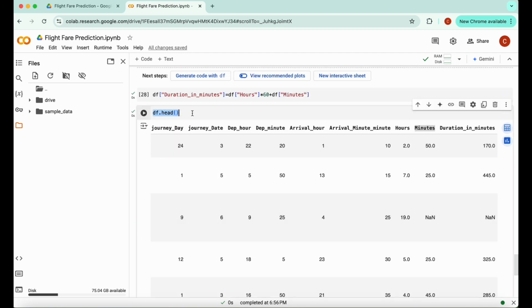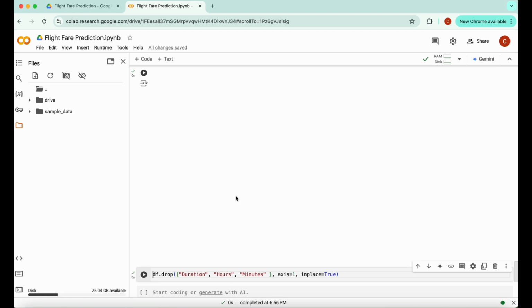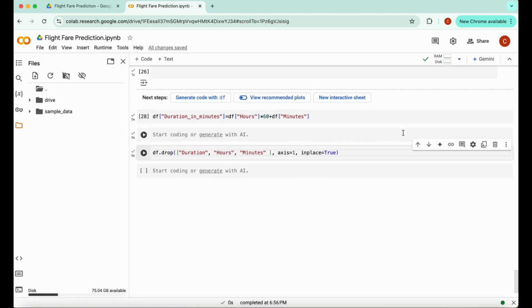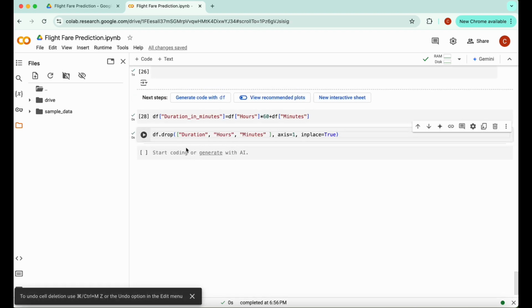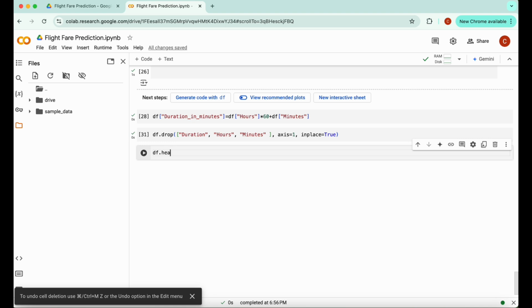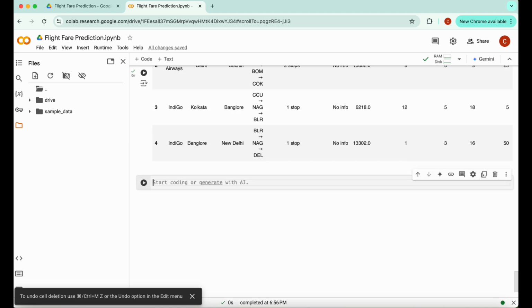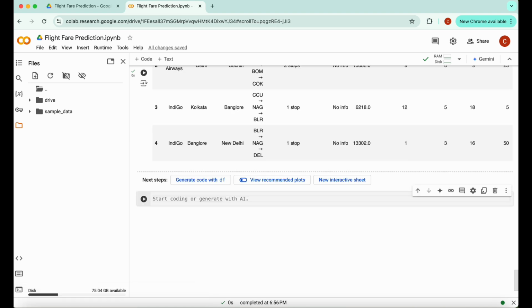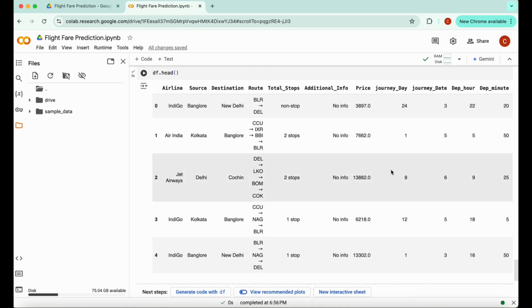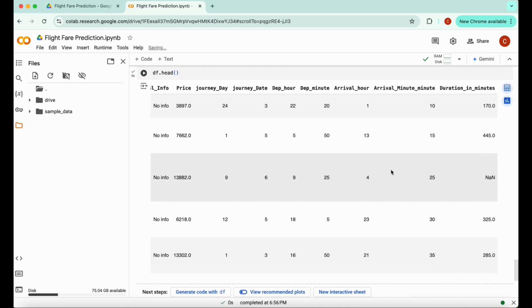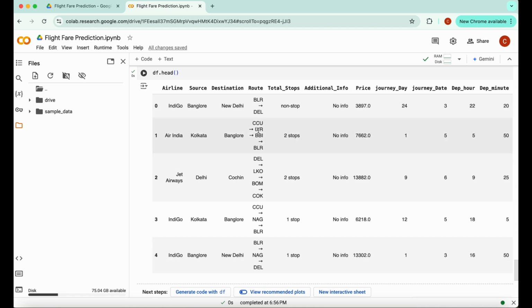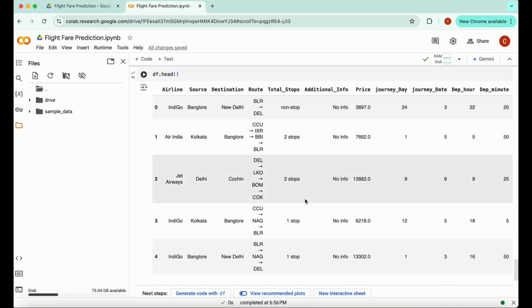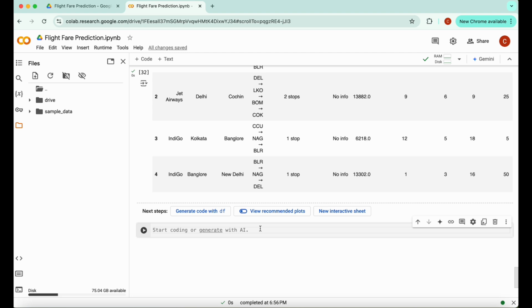Let us again check our data set. df.head. Okay, so we have duration in minutes. Our duration is gone. Now let us look further.